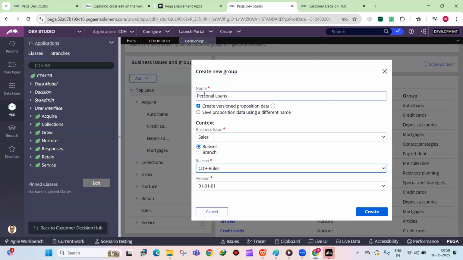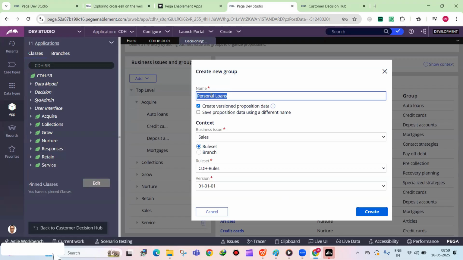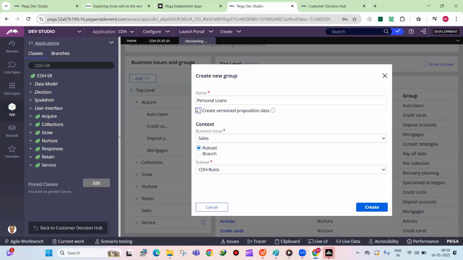Today, I am promoting a personal loan, a 1 CR personal loan with 10% annual interest, let us say. Tomorrow, the business asks to change from 10% to 15%. So I need to do a version, right? That is why I have a version here. I will save as that and update from 10% to 15%. That is the reason every time you create something, you should always create versioned proposition data.